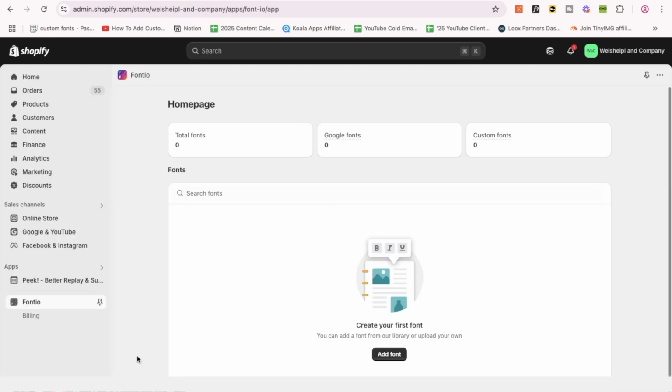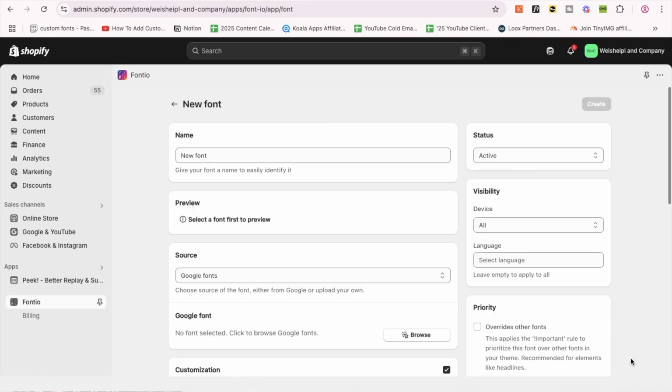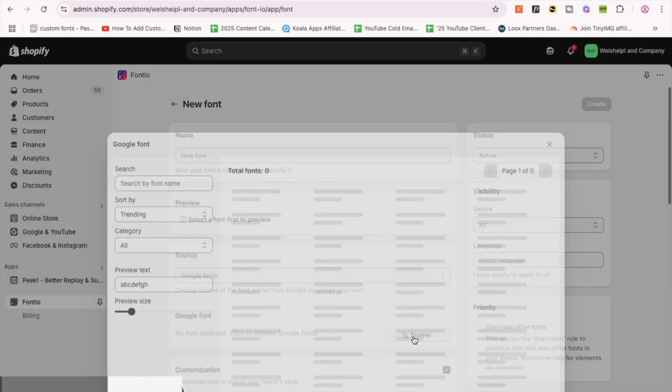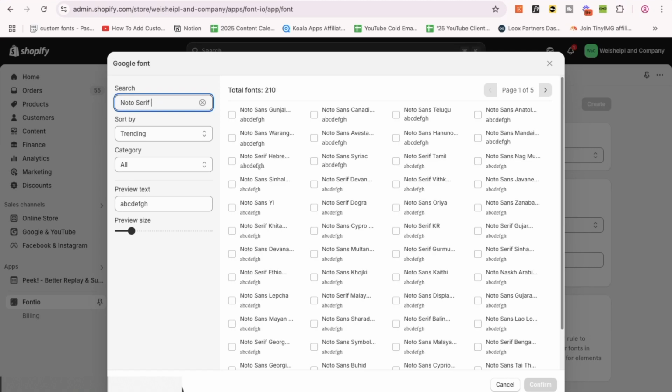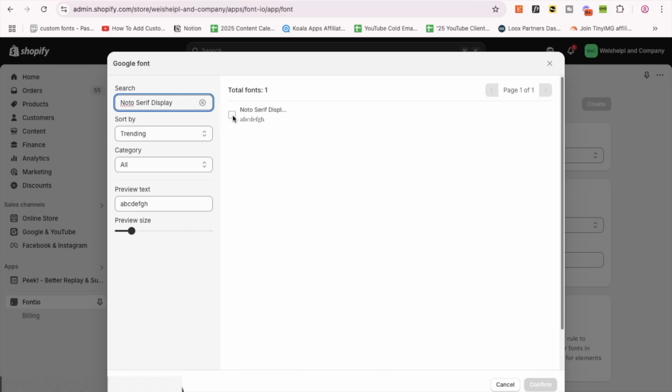After you've added the Fontio app to your Shopify store, the first thing we're going to do is click Add Font. Here is where you're going to add the new font and manage all of its settings. To browse all of the Google fonts through the app, we're going to click on the Browse button. You'll notice that Fontio has over 1,800 different fonts that you can look through. If you have one in particular, you can search for it up here in the search bar. Let's say you want to try Noto Serif Display. We'll see it popped up right here, so we're going to click the checkbox and then click Confirm.